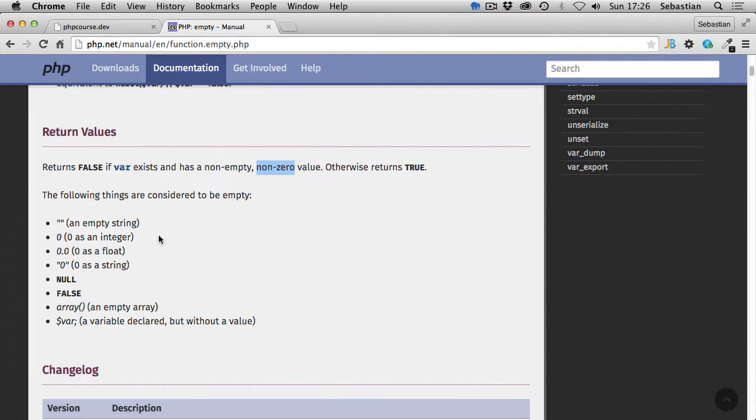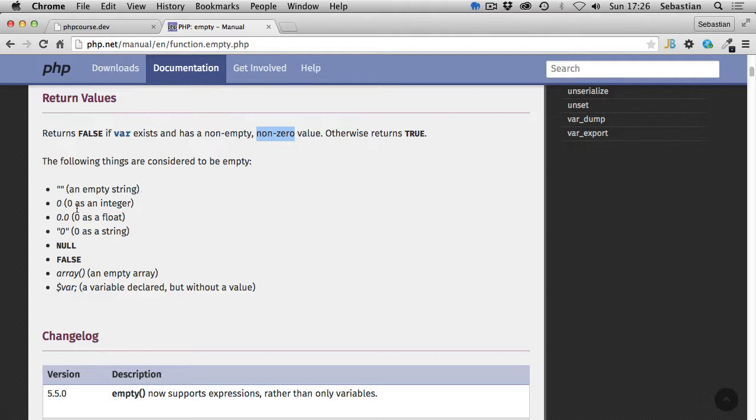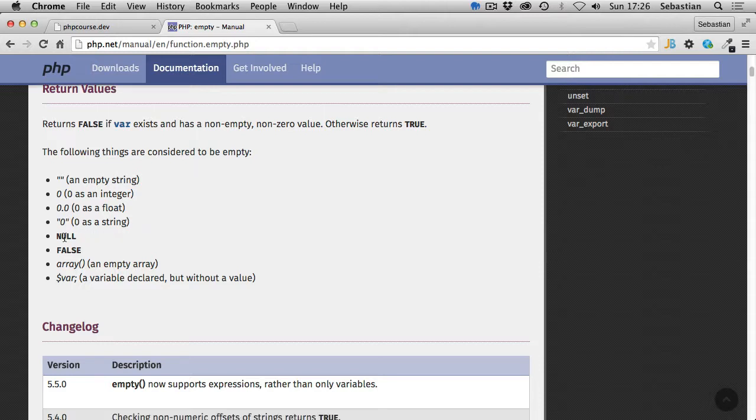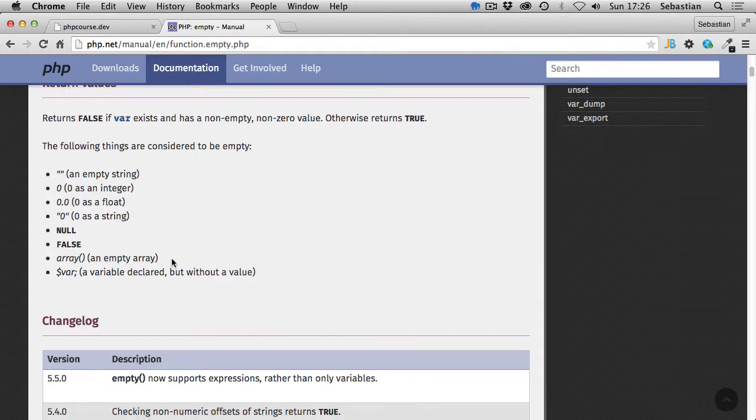The following things are considered to be empty: an empty string, 0 as an integer, as I've just explained, a 0 as floating point. As you can see, we've got a decimal point here, which makes it a float. Then we have 0 inside of double quotes inside of a string, which will evaluate to 0 as an integer, and then it's obviously empty. Then we have the null value. False is also considered to be empty. An empty array is considered to be empty, and a variable declared but without a value associated is also considered to be empty. Let's go to the editor and have a look at a few of the examples.